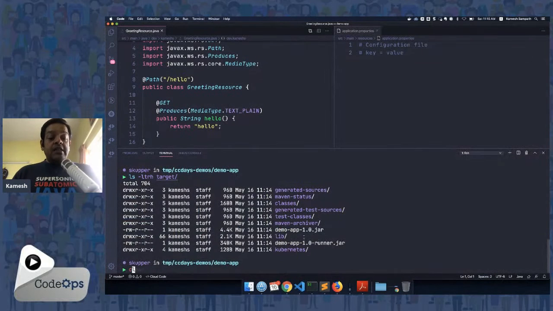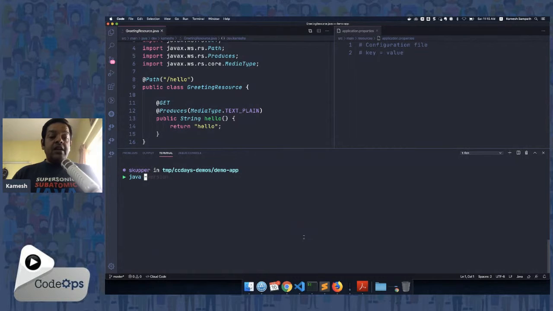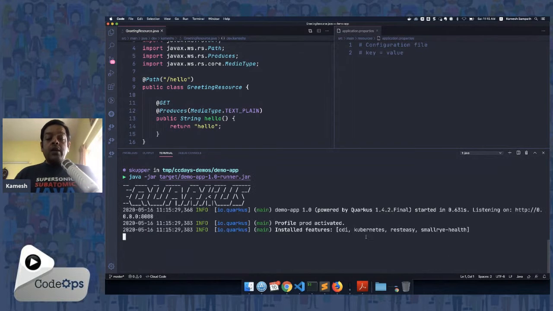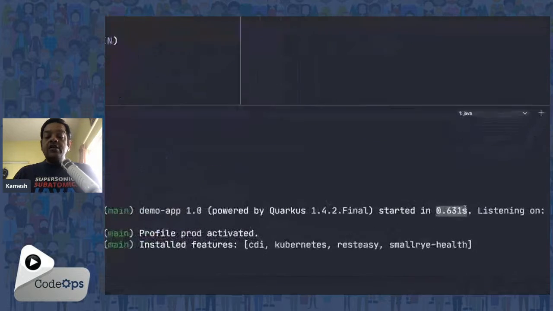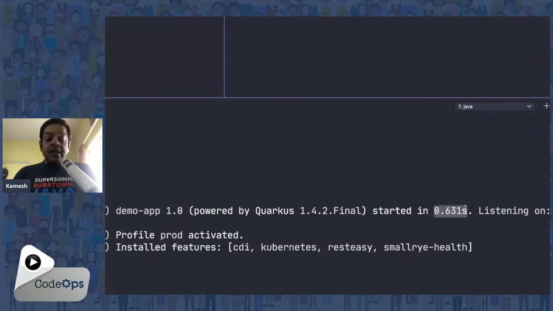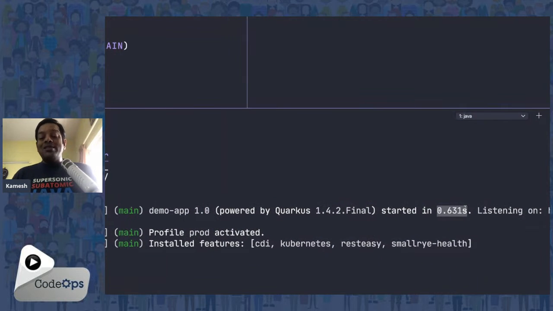So let's go here and see what we have. And then I say java -jar target/runner.jar, and you should see Quarkus started in 0.613 seconds. Okay, so this is a Java application which has been started in 0.613 seconds.